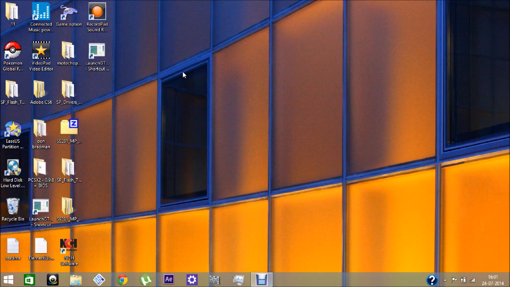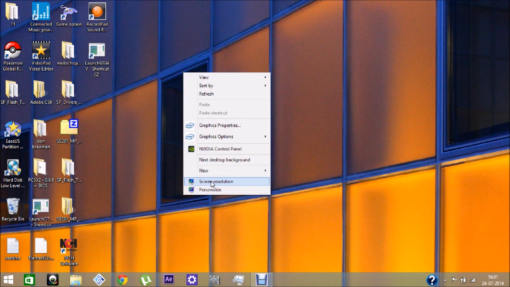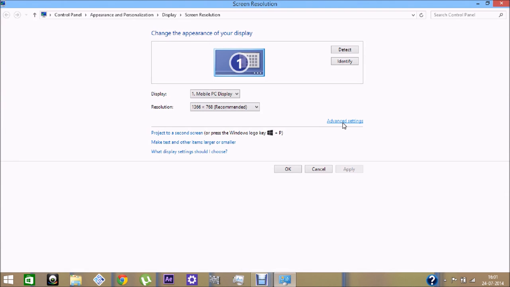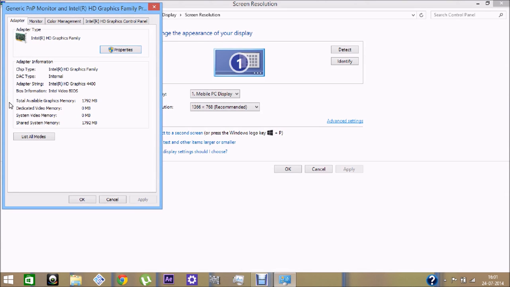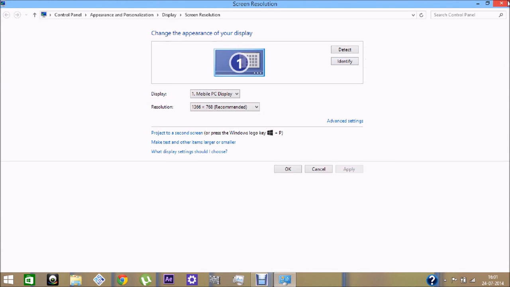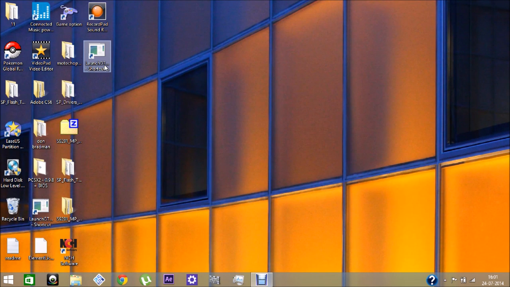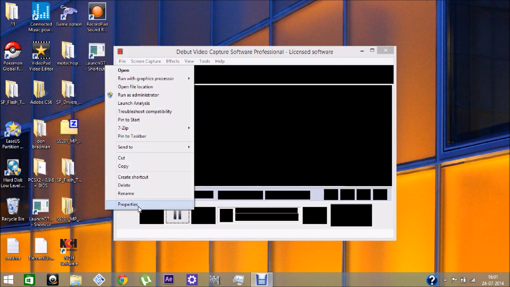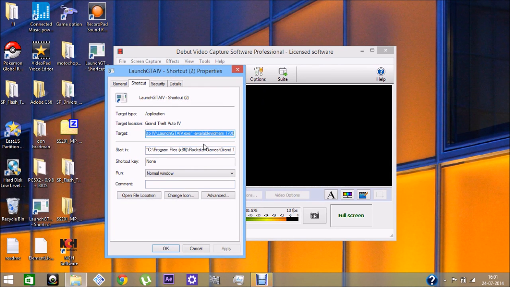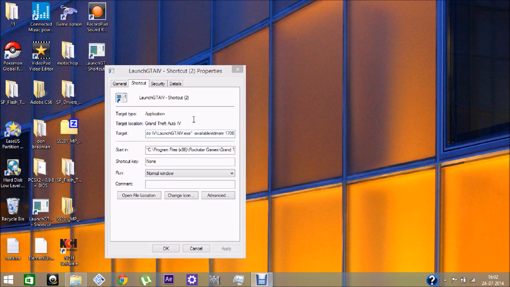So next thing I want you to do is go to the desktop, right click, go to screen resolution and advanced settings. Here we have total available graphics memory of 1792. This is my PC's available graphic memory. So what it does is you've got a fair bit of idea how much video memory you should give to GTA.